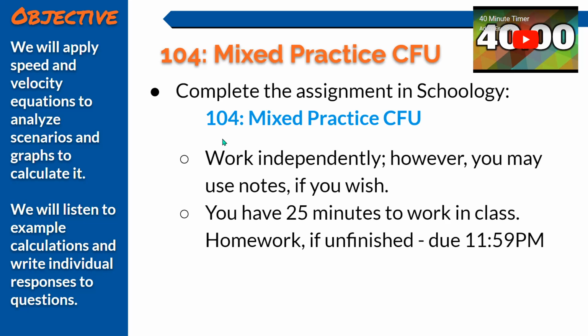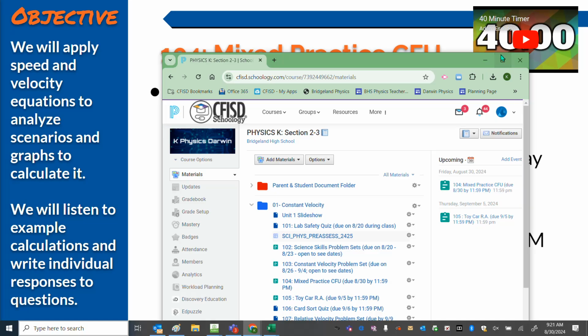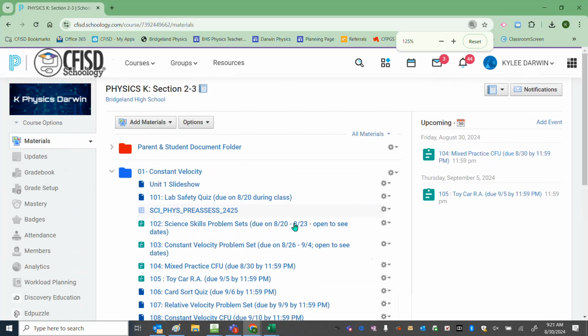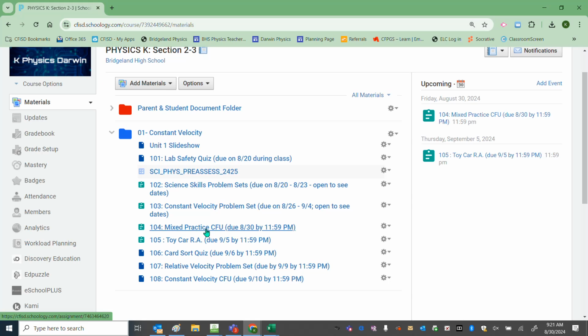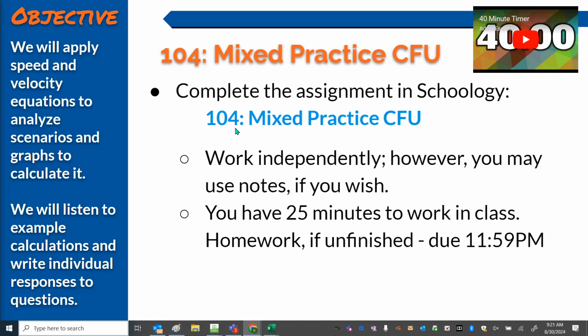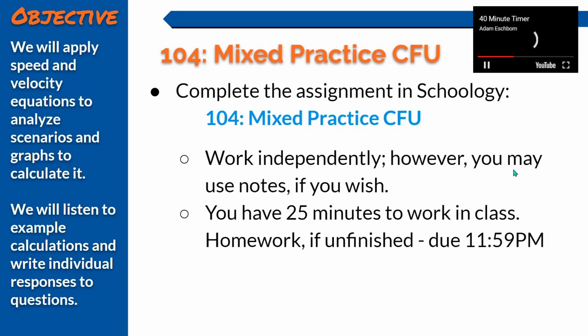You are going to find this assignment in Schoology. In fact, if you go to Schoology, it is going to be found here. I'll show you, right here, Mixed Practice CFU. You're going to type your ID in. It's going to give you your link. So you can go ahead and open that up and get started. It is in a Google form. And then when that timer goes off, I'm going to ask you to stop regardless of whether you're done or not, so that we can talk about the RA. Okay, so go ahead and get started.